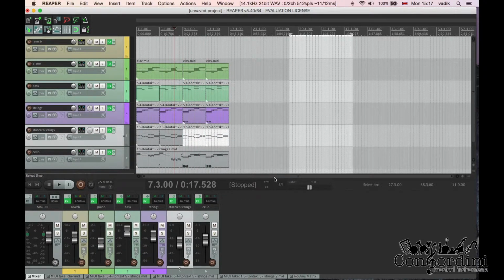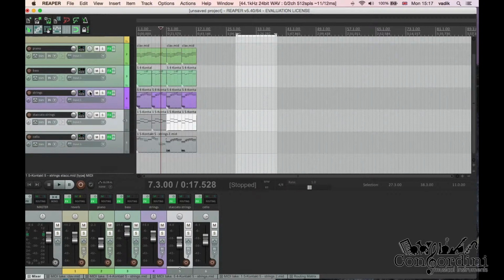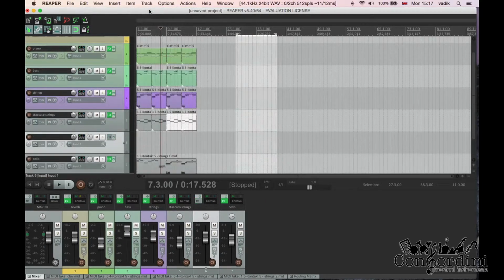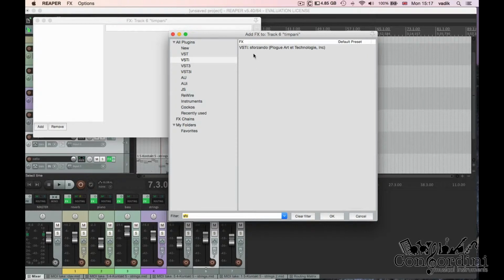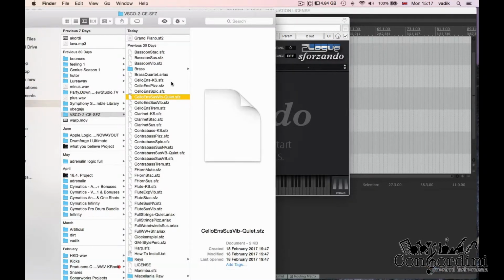Let's add some movement to the arrangement. And by movement, I mean some drums and percussion. I have timpani on my mind. So let's insert a new track, name it, go to sforzando, and add a timpani patch.